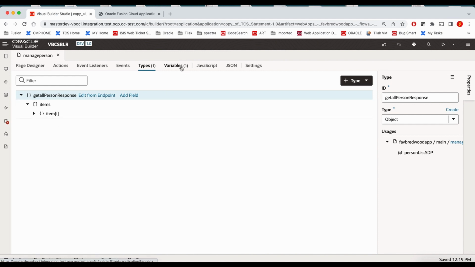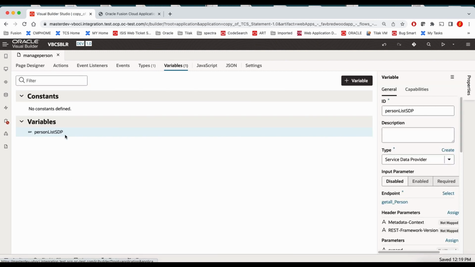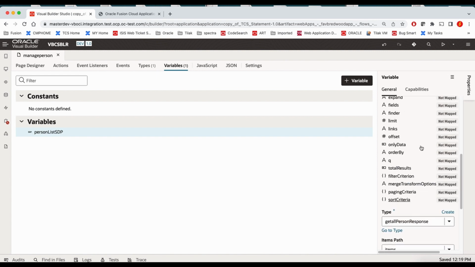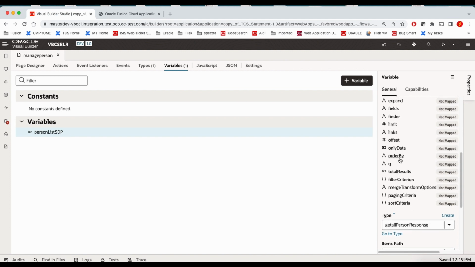Now, when you go to the variable, it created a service provider. If you look at the service provider, it says what the endpoint is and what other objects are available. You can set a queue property, you can set a filter, and you can set sorting, like order by. We are not doing anything here; we are going in a very similar way for this lesson. Now it is done.